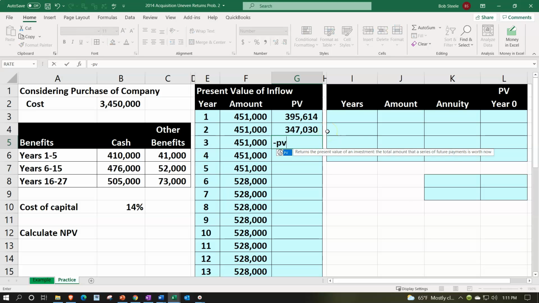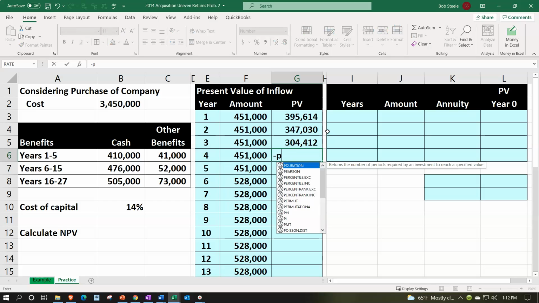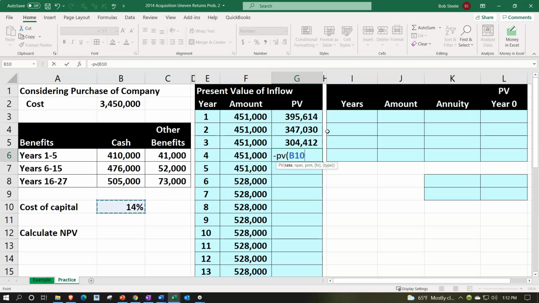Negative present value, shift 9, rate 14%, comma, number of periods 3, comma, comma. Future value, the 451, and enter. Let's do it again. Negative present value, shift 9, rate is going to be the 14%, comma, number of periods 4, comma, comma, future value, the 451, 2 more times.